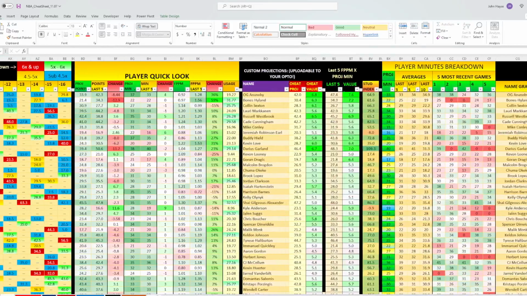But over here on the right, this is kind of a minute section, so you can see their projected minutes, what they've averaged the last 3, 5, and 10 games, and then what they've played each of the last 5 games, so you can get an idea if their minutes are sporadic, if they're going all over the place, or if they're consistent, like Buddy, 32, 33, 38, 36, 40. So it's easy to say he's going to play 32 plus minutes. So projected minutes are one of the hardest things to do for basketball.